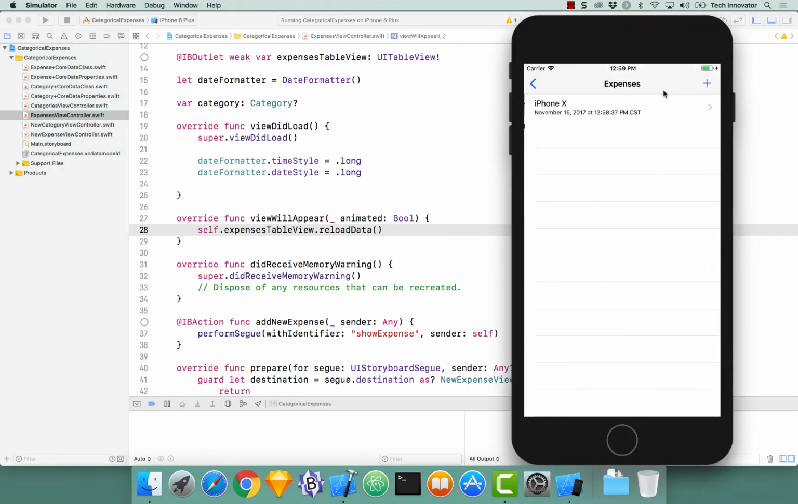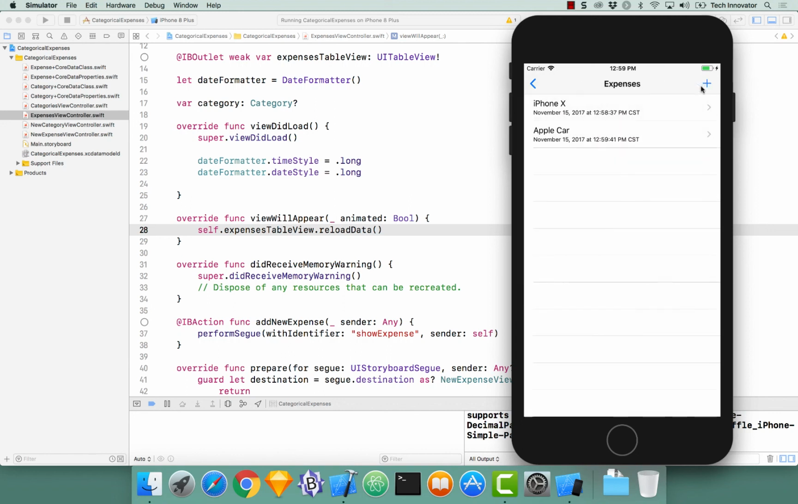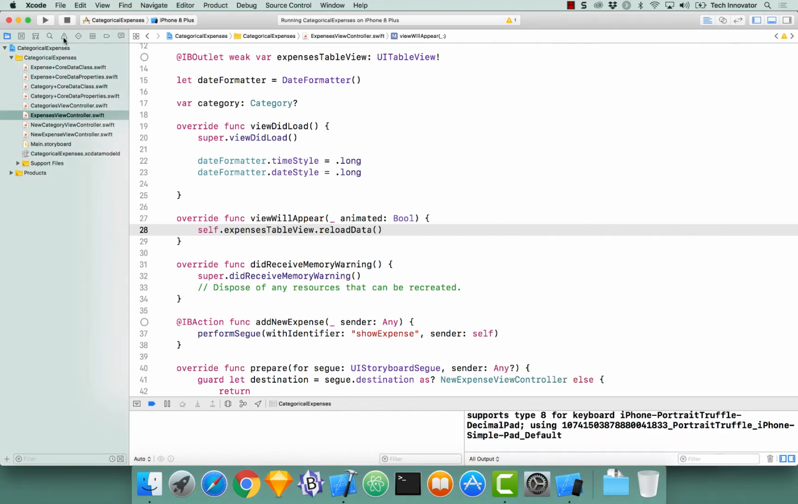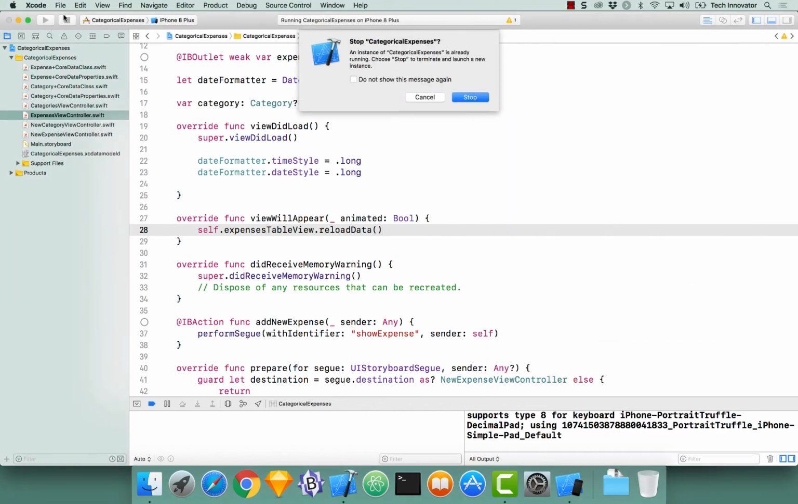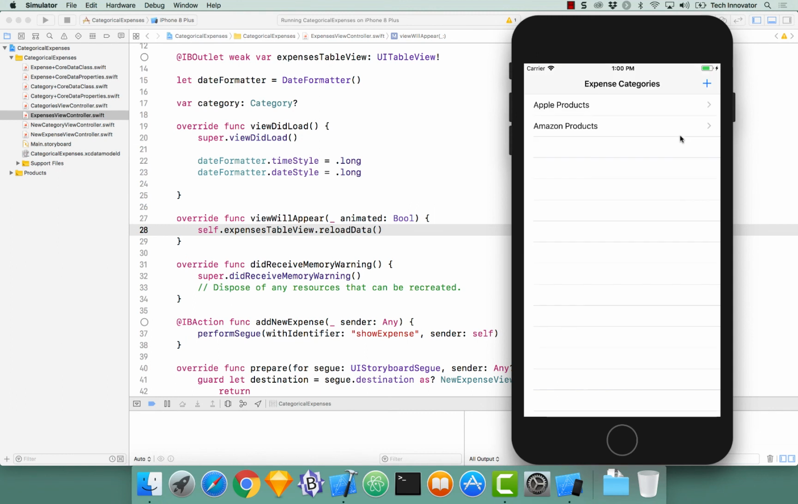And now I could go to Apple products. I could create a new expense. I could say Apple car for a lot of money. And now I could click save and it appears in our expenses. All of this is persisted for us to core data. And I can even prove that by reloading the application in the simulator, selecting Apple products, and now you can see both of the expenses belong in our category.